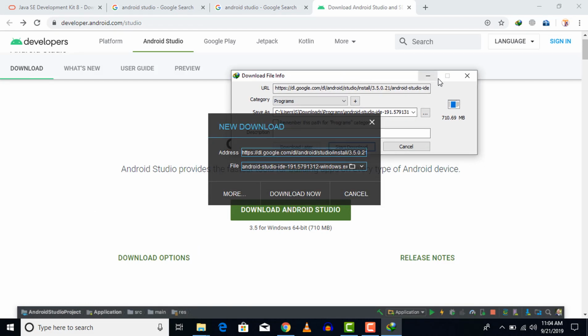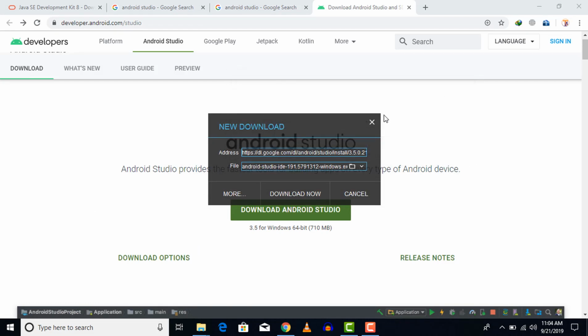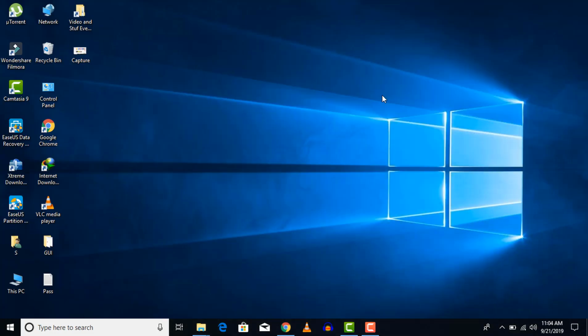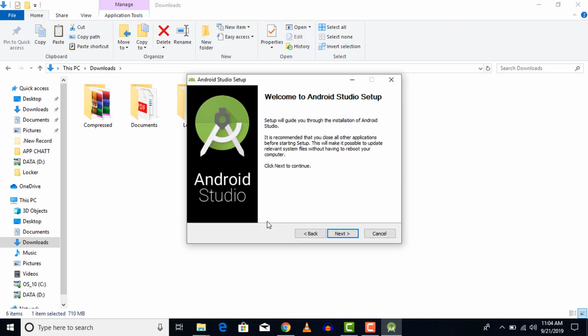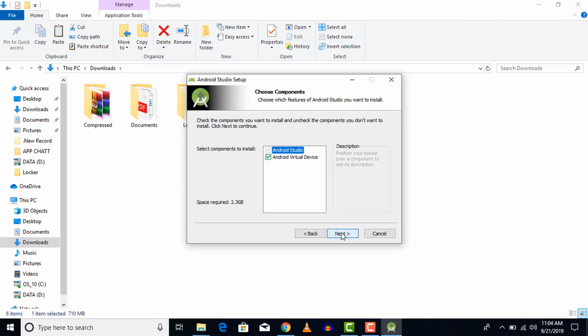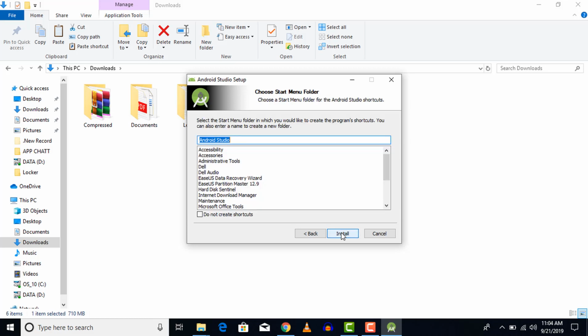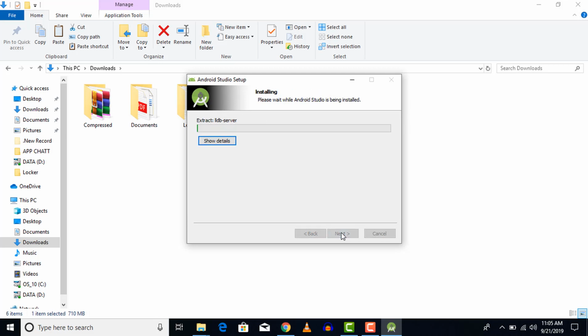I have already downloaded this file, so let's open my PC. Here you can see the downloaded file is available. Now double click on this setup. Click on next. Now the installation has started.